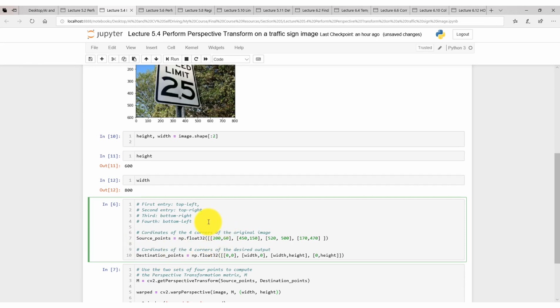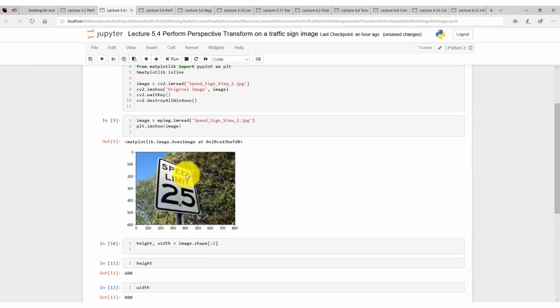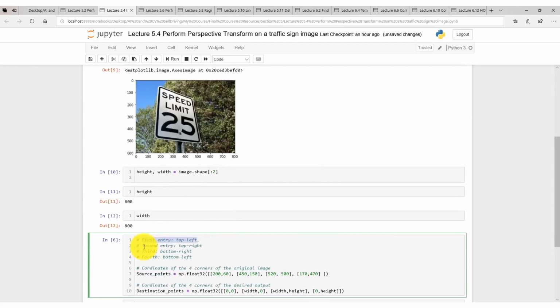Here I tried to summarize the order in which we provide the points, because it's a little bit confusing. The first entry is the top left, so we're going to provide this point first. The second entry is going to be the top right, so I'm going to provide this point. In the third, we're going to provide the bottom right, so we provide this point. And the last point is going to be the bottom left. So you're rotating in a clockwise fashion, providing points 1, 2, 3, and 4. Very simply. All right, so let's take a look.